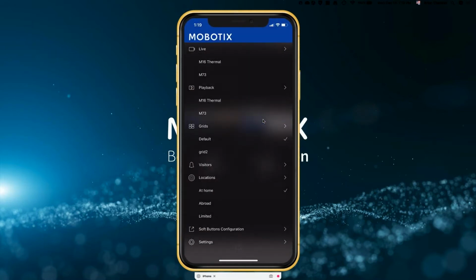And let's see, we'll go down to one of the things I want to make sure to show you, the soft buttons. This is where it gets kind of fun. The soft button configuration. So I'm going to tap this guy down here. I've already built one in there.